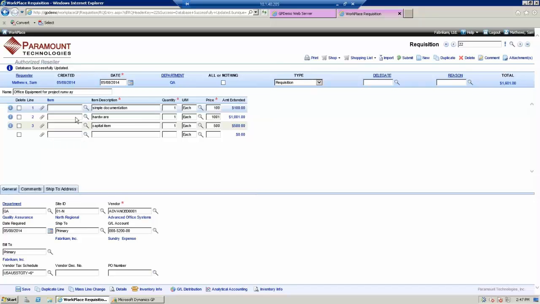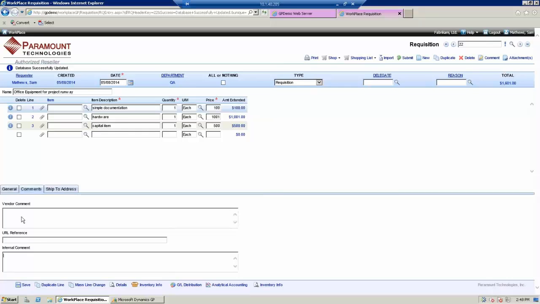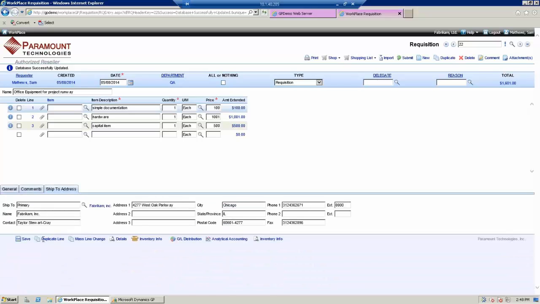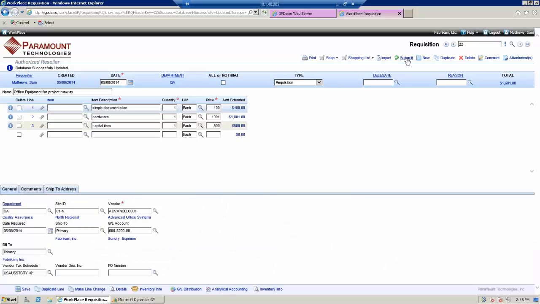Okay. I can go and add comments. So these could be supplier comments or internal comments. A supplier comment could print on the purchase order. An internal comment will flow through to Great Plains. This internal comment will also appear on your email when you receive an email notification for approval. And then I can also go and modify my shipping information and say ship it here or there if I wanted a different shipping address. So at this point, I'm going to submit this.